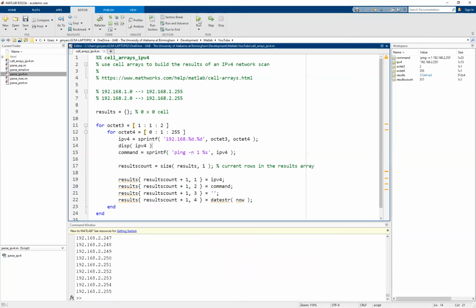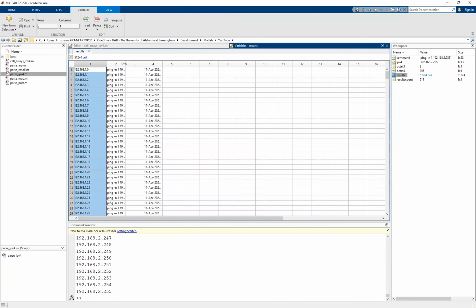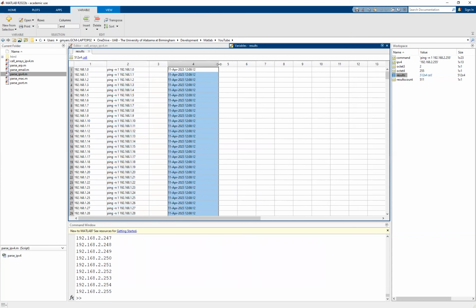We'll go ahead and run this, and you can see that I have all of my IP addresses down in the command window, but we now have a 512 by 4 cell array. In each one of the rows is the IP address, the command that I created, as well as a timestamp. Hopefully you can combine this with some of my other videos and get a working IP address scanner for a subnet. The only thing I want to point out is, before you try to run this, especially if you're using the system command that I show you how to do in other videos, make sure that you're on a private network. We definitely do not want to do this on a public network.